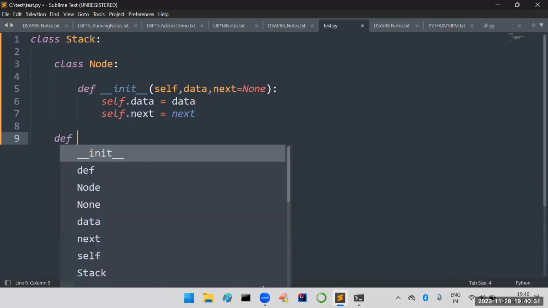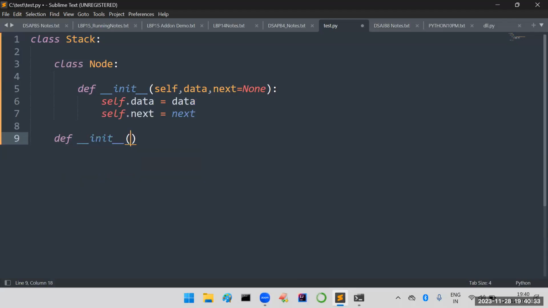Like this we have it. And inside the constructor of the stack, sir, what are we going to take? We need to take self.head is equal to, as of now, empty, and self.count is equal to 0. So we have the node class and we have the stack class. Okay.